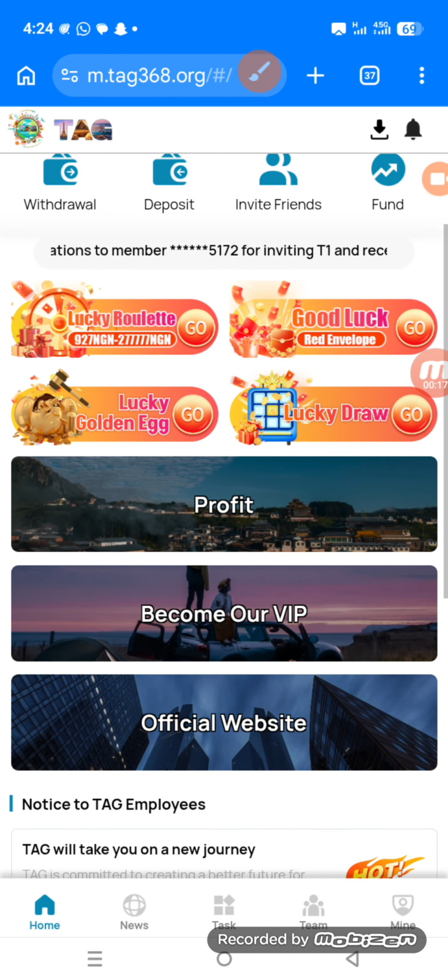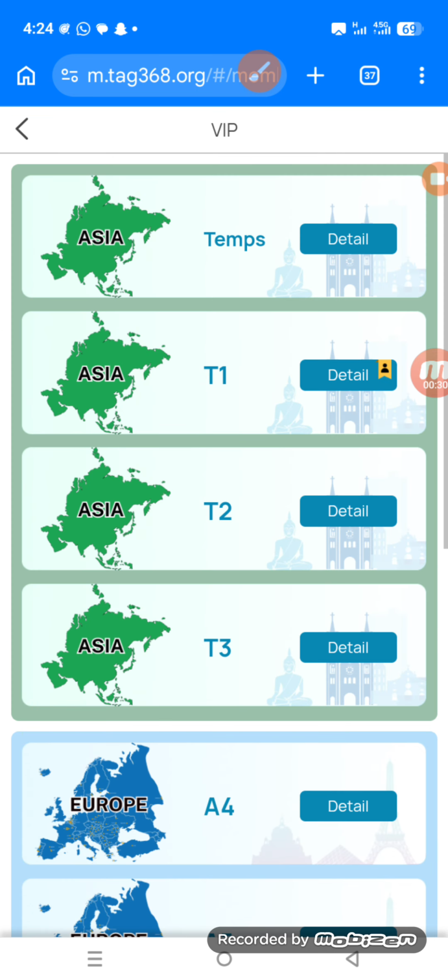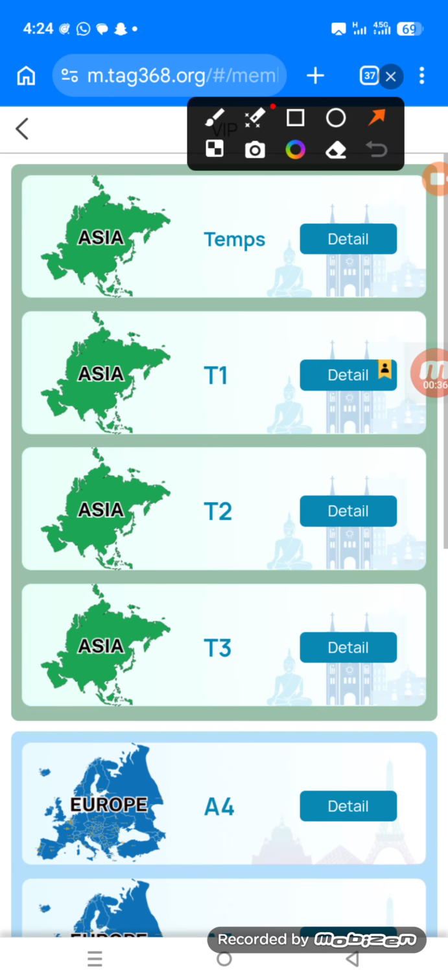So I'm already on this. This particular account is on level 1, T1. So I want to upgrade it to T2. Just watch how it's going to happen. So I'm here already on the home page. I'm going to click on Become a VIP. So having clicked on that, remember like I said, it's already on T1. So now I want to upgrade it to this T2.